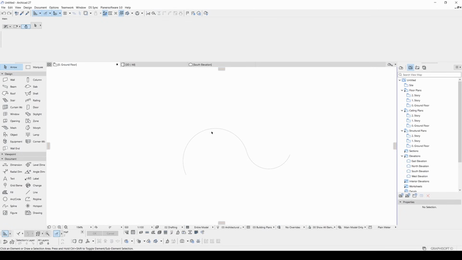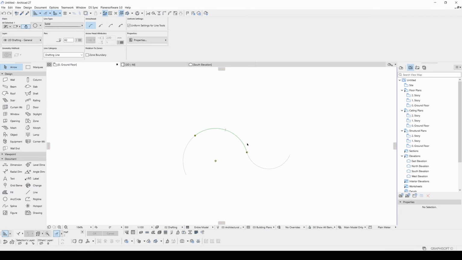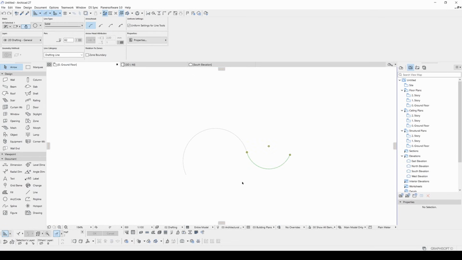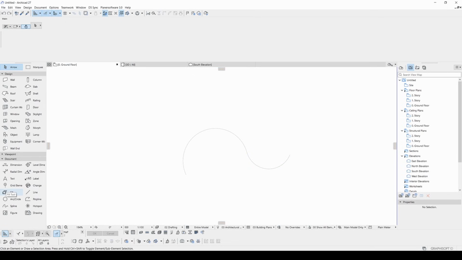And this is Archicad's main logic. Points and edges are so important. They create your lines, walls, slabs, other elements. With the same logic, we can add fills.